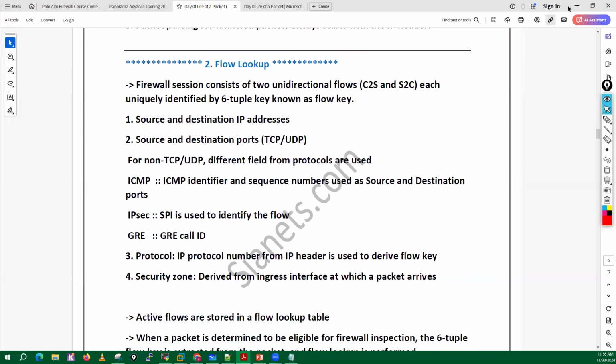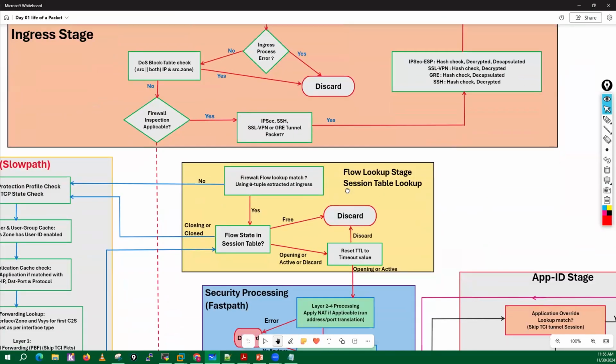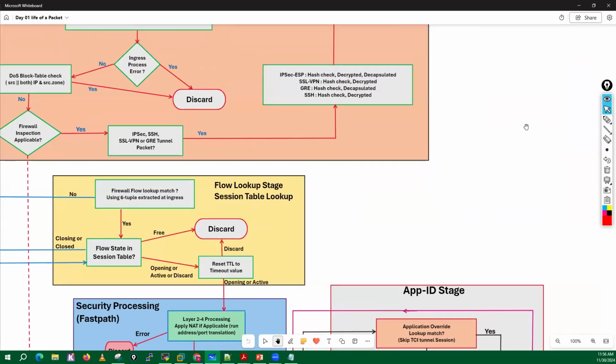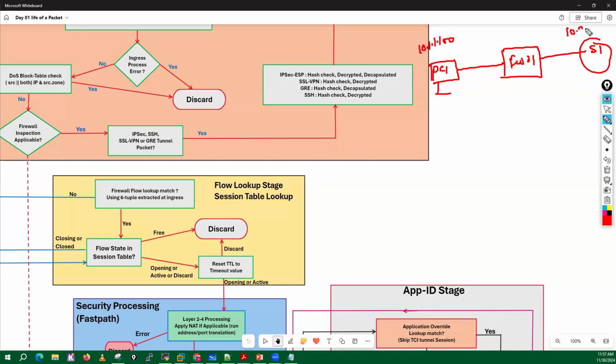Once all these tasks are completed, your packet goes into the flow lookup stage. So guys, now let's try to understand the flow lookup stage. In the ingress stage, let's suppose we have this PC1, this is your firewall, and this is your server. Very hypothetical: the PC IP is 10.1.1.100, the server IP address is 10.2.2.100. This interface is Ethernet 1/2 and this interface is Ethernet 1/3.